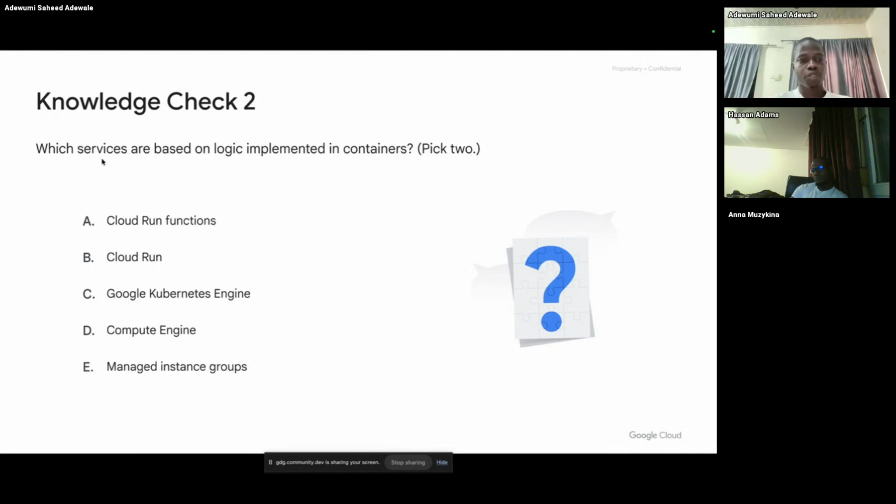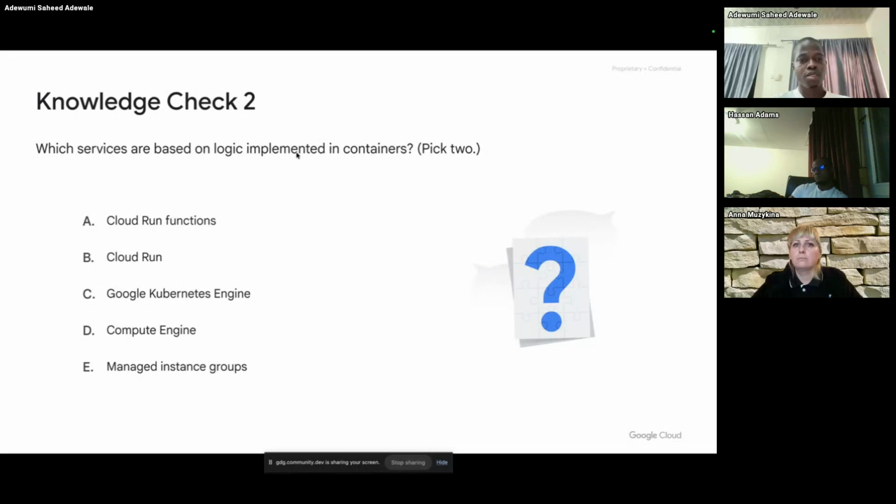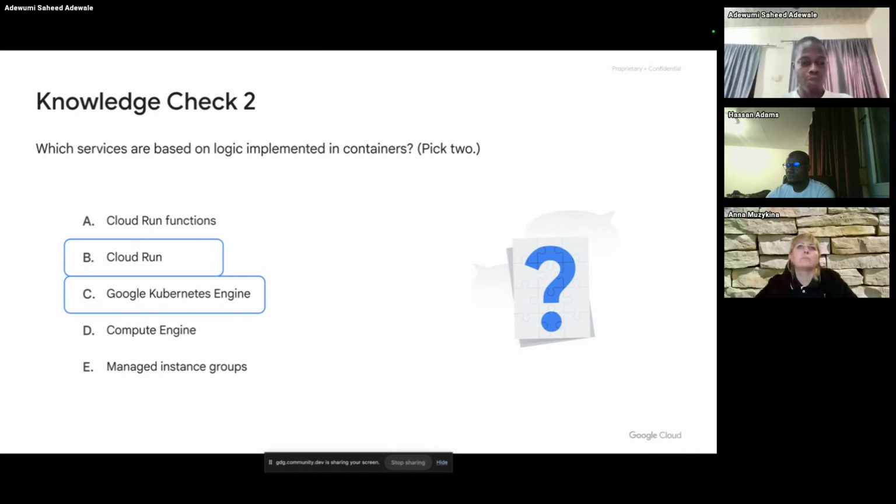Which services are based on logic implemented in containers? The first two should be Cloud Run and Google Kubernetes Engine, because they work with containers. Anytime you deploy your app with Cloud Run, if you haven't containerized it in Docker, Cloud Run puts it through Cloud Build, containerizes it, then deploys it on Cloud Run. That gives you the ability to switch depending on the container of your application. And Google Kubernetes Engine focuses on containerization.